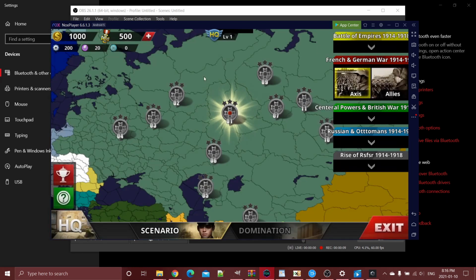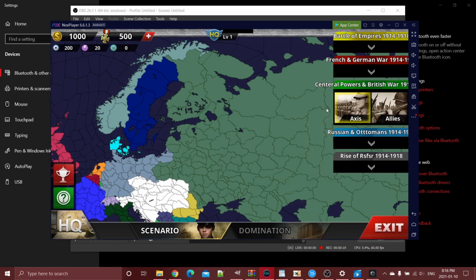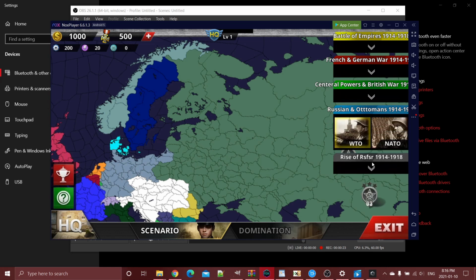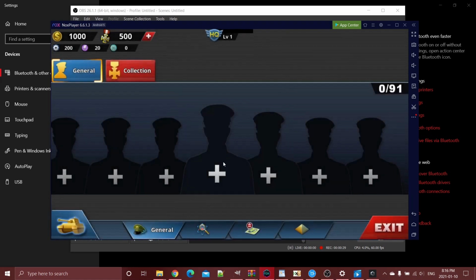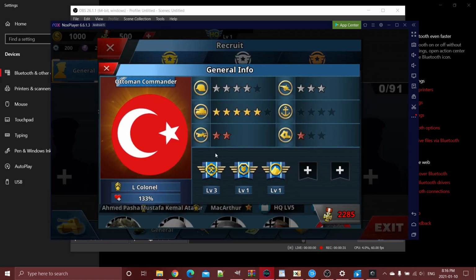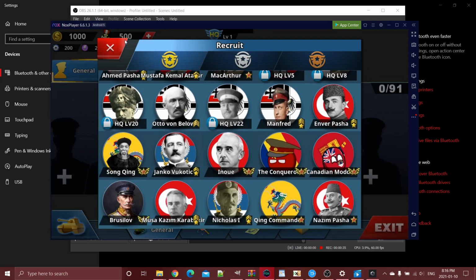So first, we'll be having a new set of campaigns for World War I, Battle of Empires. It will be from 1894 to 1918: French-German War, Central Powers and the British War, Russian Empire and Ottomans, and the last one will be the Bolshevik movement. As you see, we have generals right now as their skills are a work in progress.